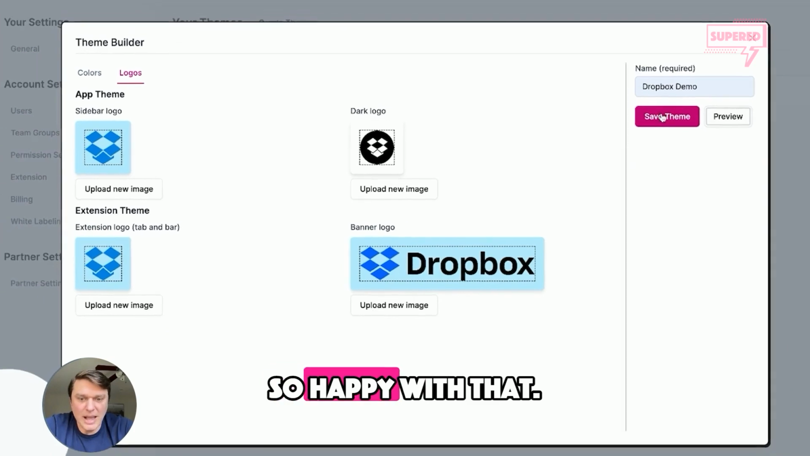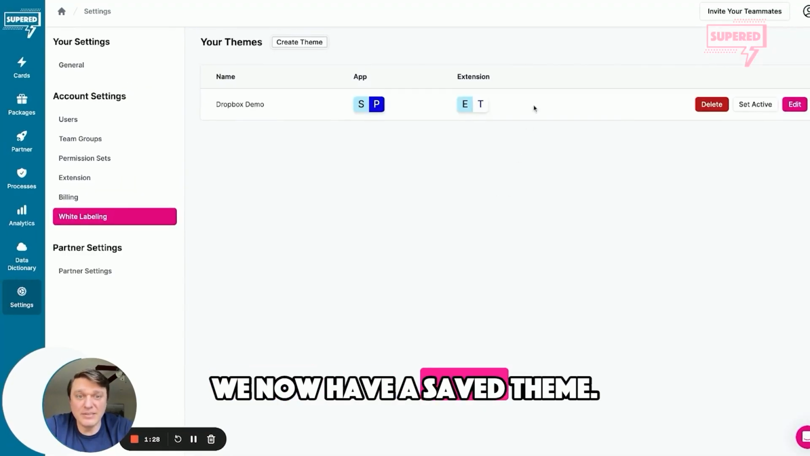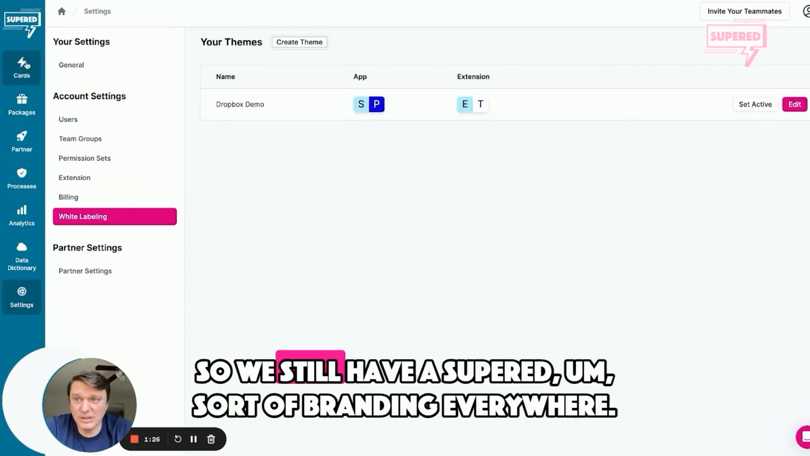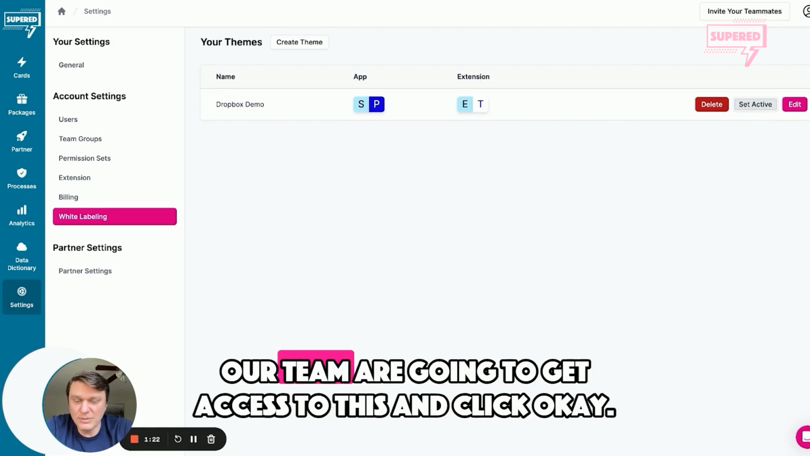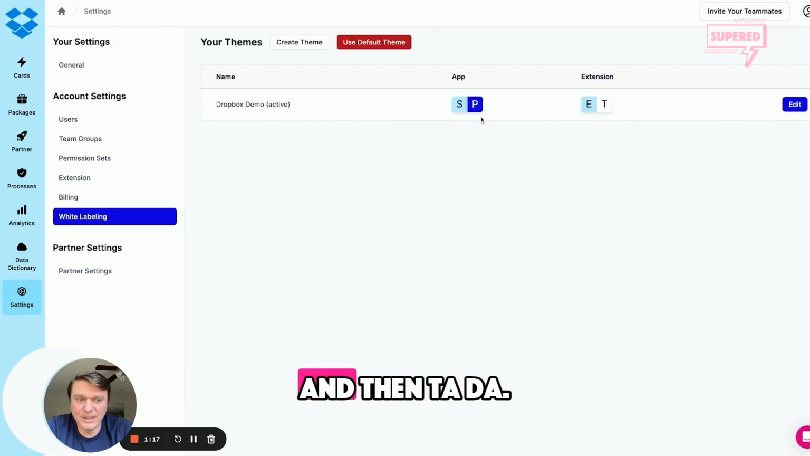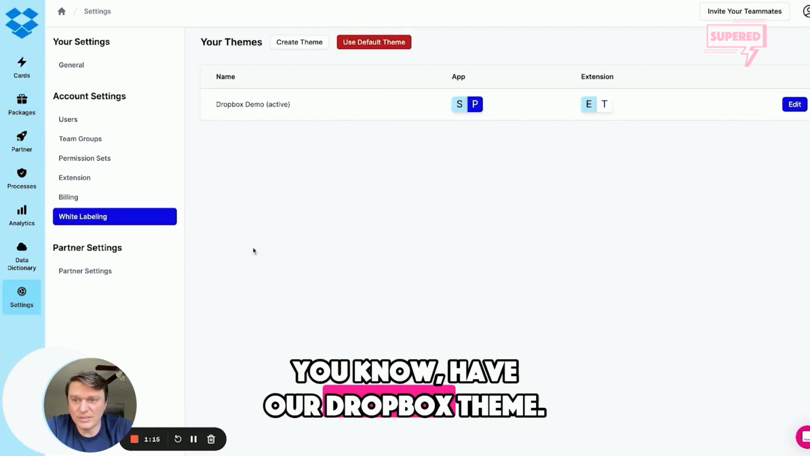All right, so happy with that. We'll click save. We now have a saved theme. It's not currently active yet, so we still have the Super branding everywhere. So I'm going to click set active. What this is going to do, it tells me that all users on our team are going to get access to this, and we'll click OK. And then ta-da, we now have our Dropbox theme.